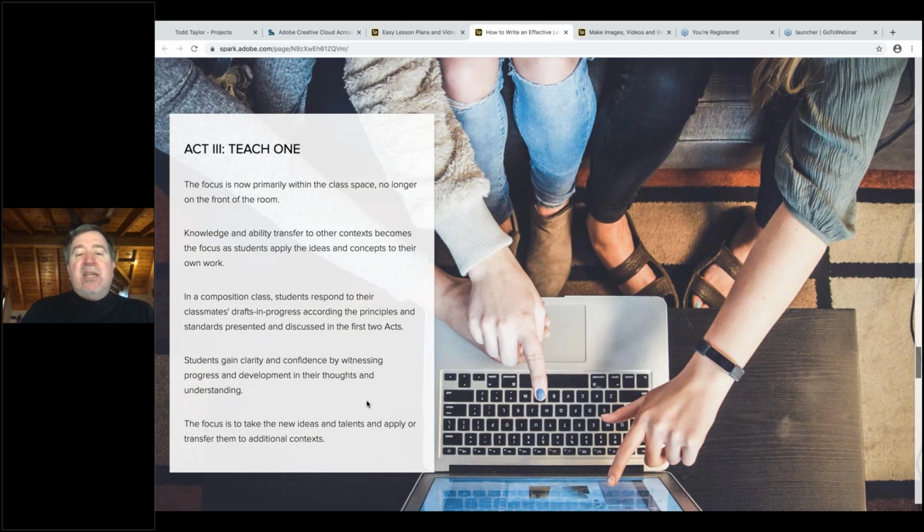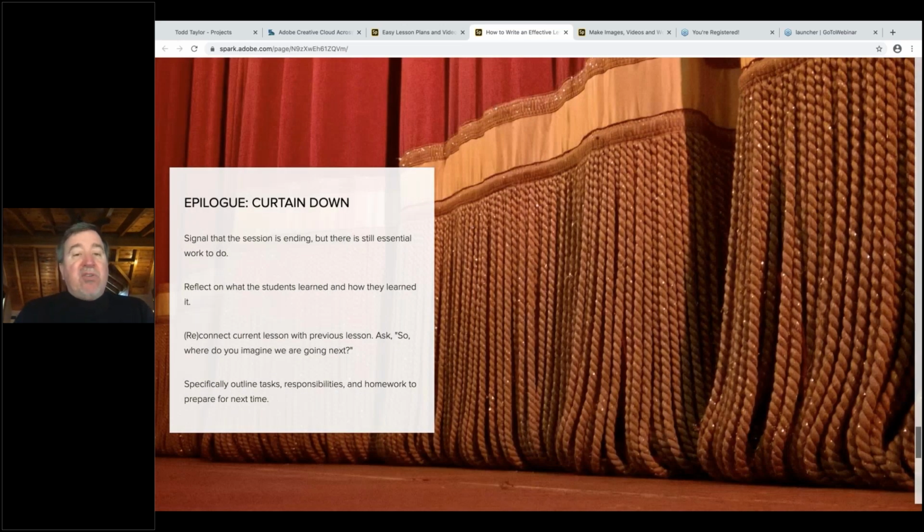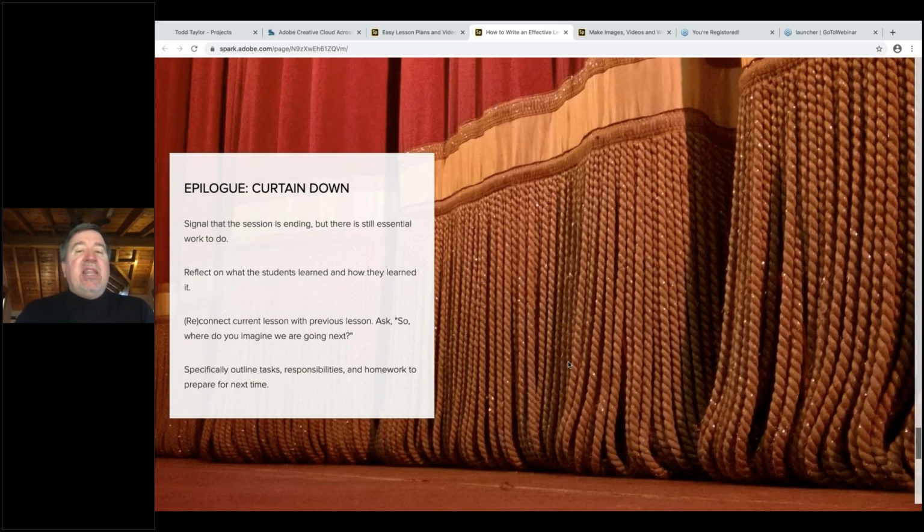And the focus is on new ideas and developing new talents and applying them in additional contexts. I do a lot of consulting with faculty development and teaching pedagogy courses, especially for graduate students who are new to teaching. And this is one of the most common mistakes that new teachers have: they have a lesson plan full of ideas and full of activities, but they fumble at the end and rush through, and they don't take a moment to stop and pause and reflect.